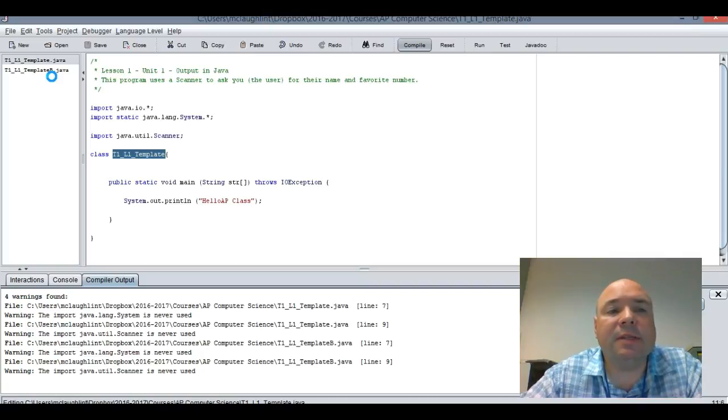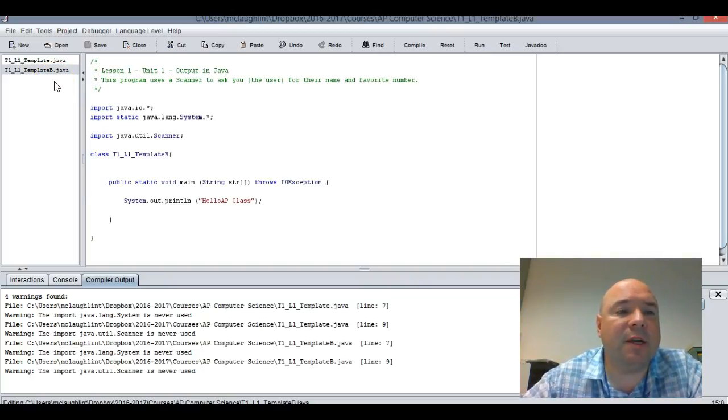If you don't want them to run in the same environment, you can make sure the class is closed. So just by hitting close, it'll close the file. Or make sure that the files are named differently, and that each class has the same name as the file name. So that might help some of you solve some of the errors you might have seen.